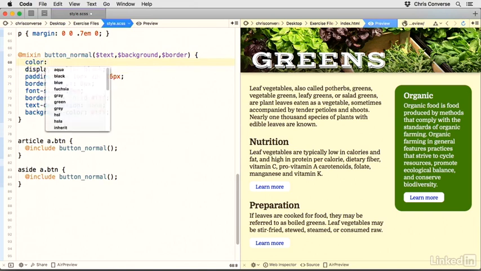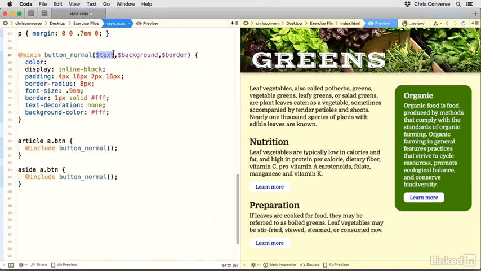Put in a colon, then a space. Then I'll come up here and copy the text variable. We'll paste that after the colon, then hit a semicolon. Next, let's come up here and select the background variable. Let's come down here to the background color property. Let's replace the $ sign and 3 Fs with the background variable. And then finally, we'll come up here, select the border variable, and we'll replace the 3 Fs in the border property with that variable as well.